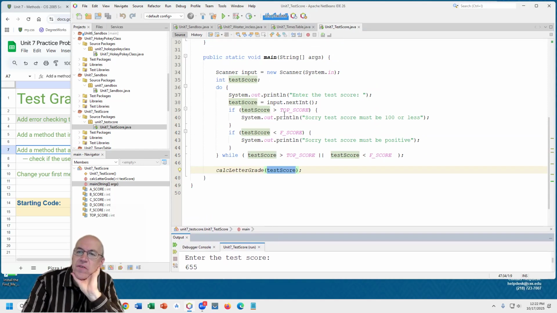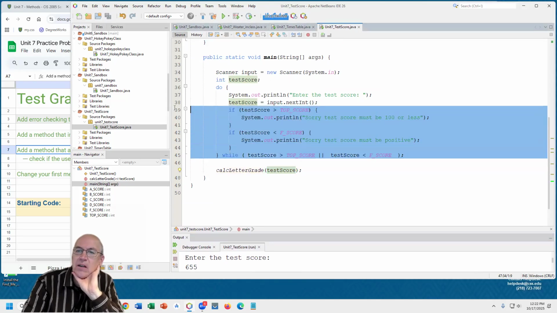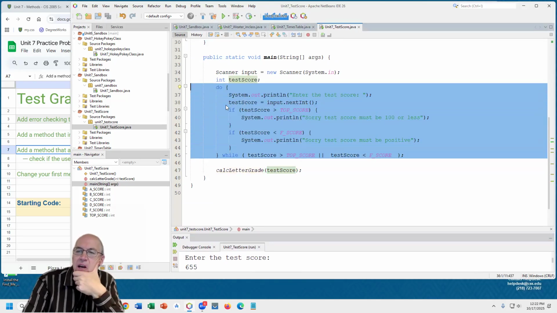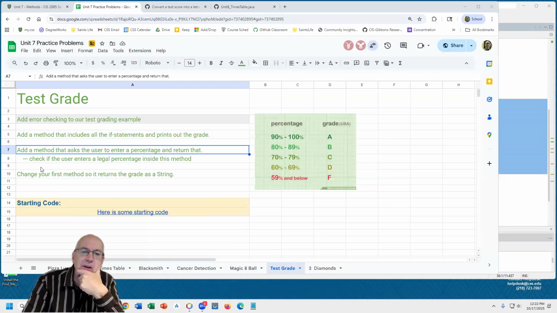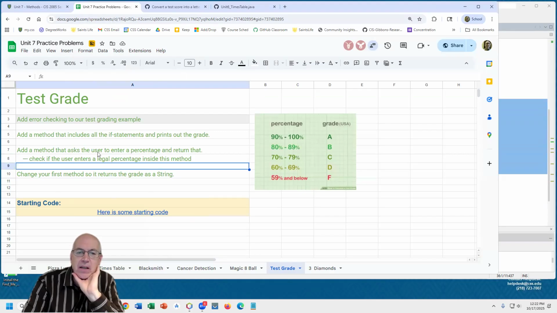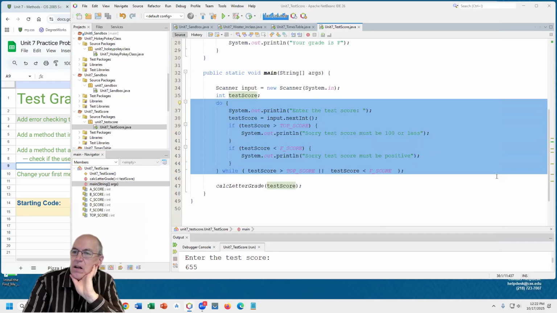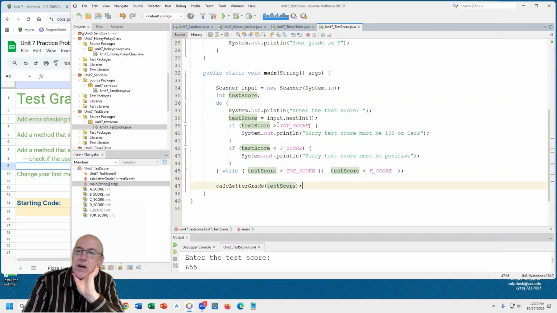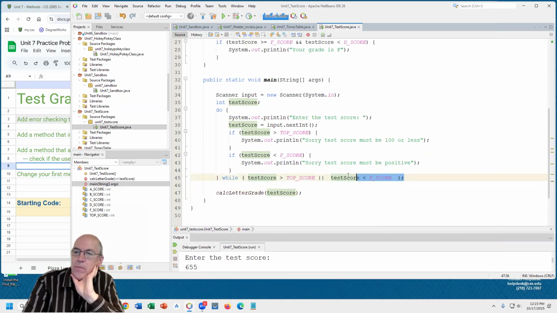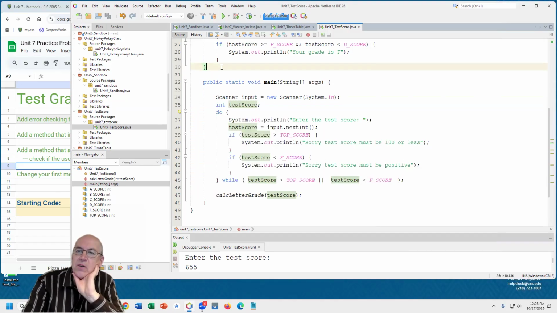Now, I'm going to move this. I've got this complicated input thing here. I'm going to move that into its own method. And that's what we're doing: add a method to ask the user to enter a percentage, return that, and check that it's a legal percent. So I'm going to move this whole thing into its own method.